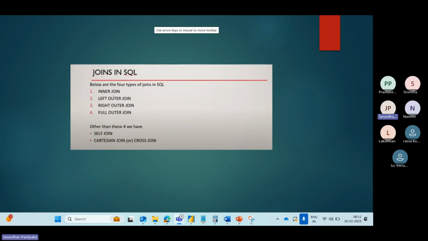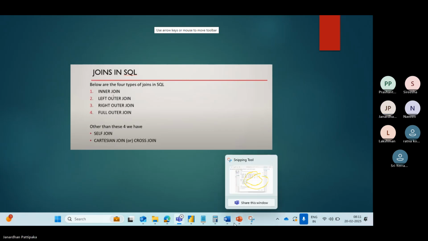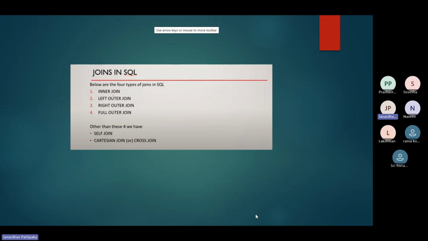Now let us understand step by step how the different types of joins will perform, and let us see with an example. Okay, so my screen is not changing.